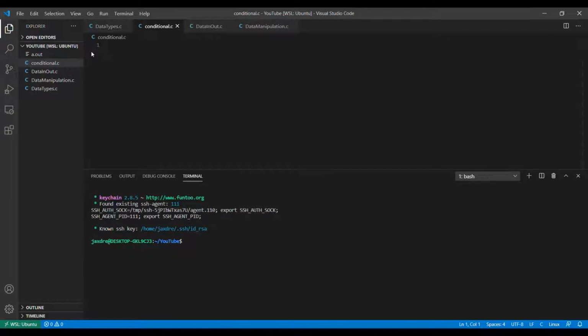Hi, in this video I'm going to review conditional statements. Like always when you start C, you have #include <stdio.h>, the standard input output header file. Then our main function, int main, and then get our curly brackets out there. And then I'm just going to put return 0. The return 0 is optional, you don't have to put it, but you can if you want.